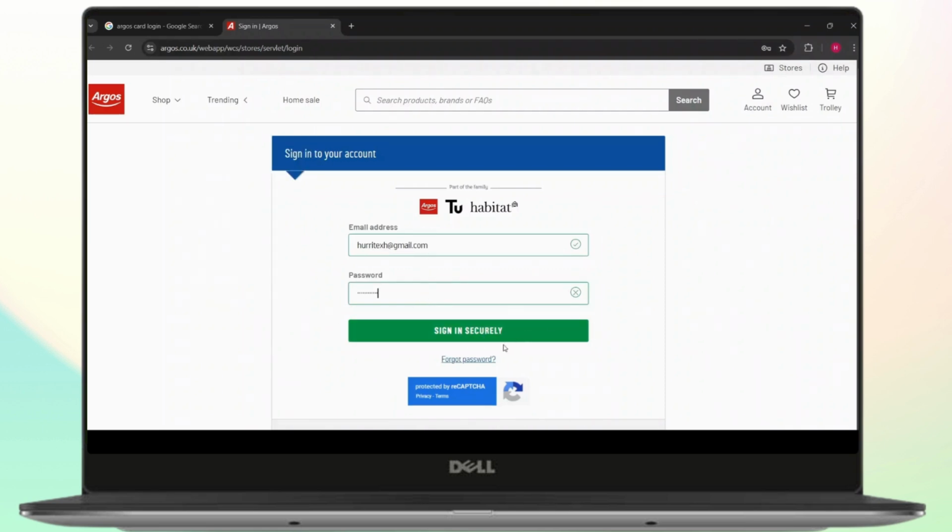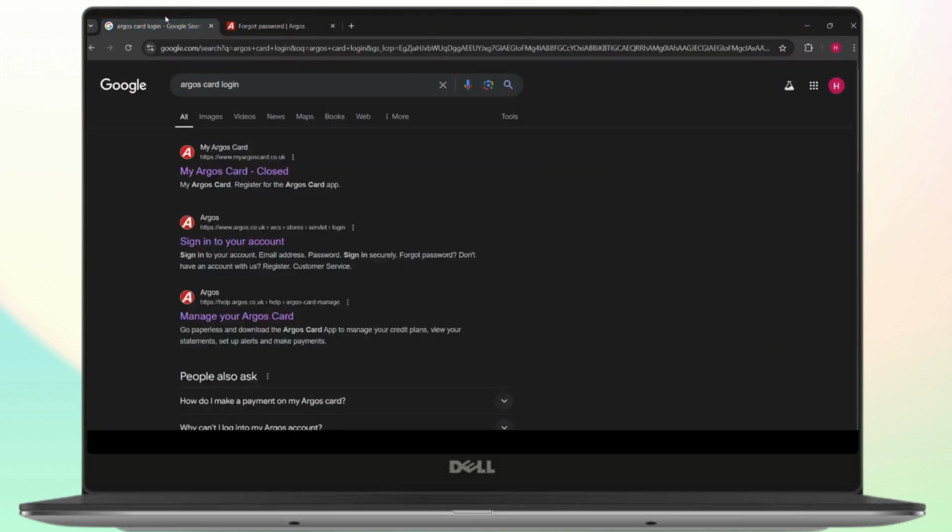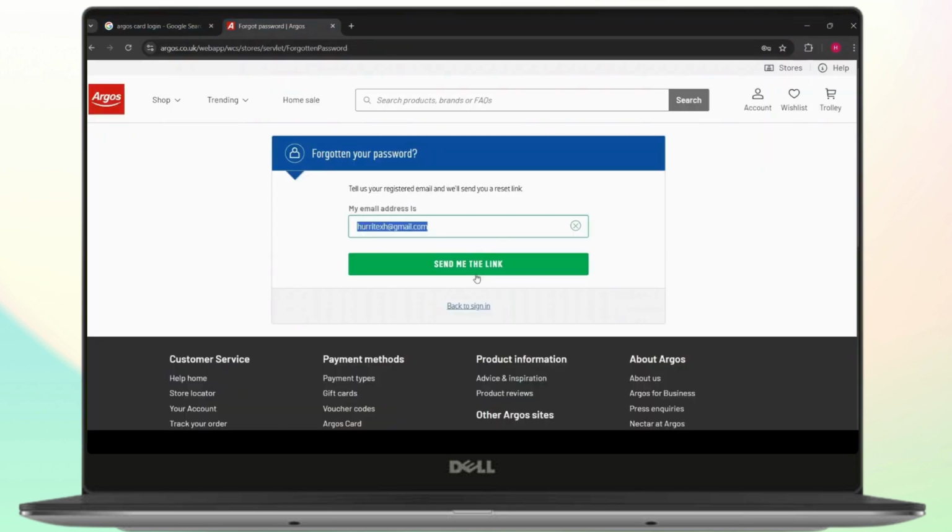But if you forgot your password, you can click right here to recover it. So just choose your email and send you the link. So this will send you a reset link to your email and you should be able to reset your password from there. And then sign back in with the new password that you just made.